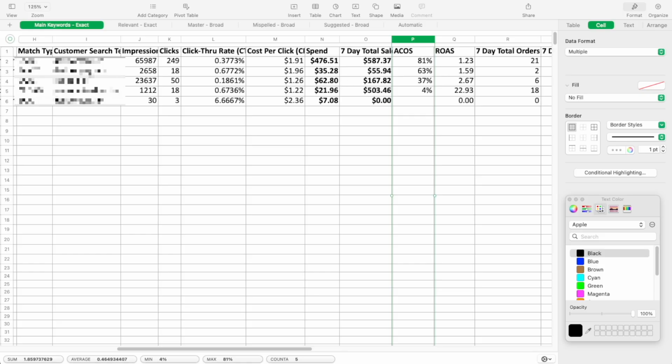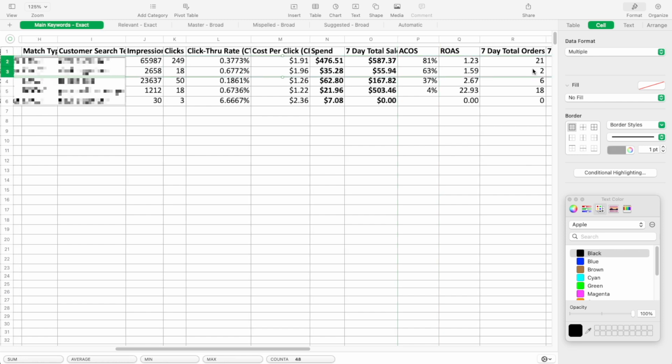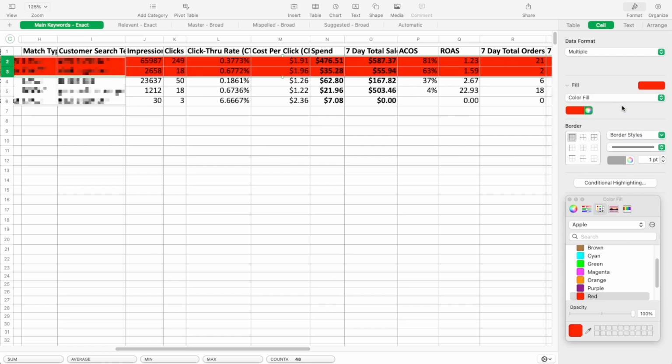So what I want to do is remove any keywords where the ACoS is way over my break-even point, which is 36%. So as you can see here, these 2 keywords are way over at 81 and 63%. So what I do is I highlight these 2 rows in red, marking them for removal. You can see that I spent $476 and $35 on these 2 keywords, but they weren't profitable at all, so I'm going to remove them.